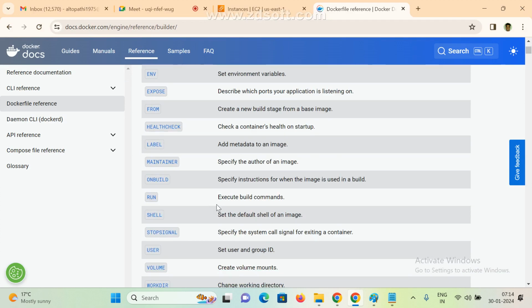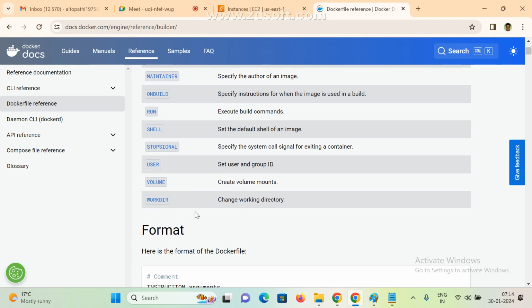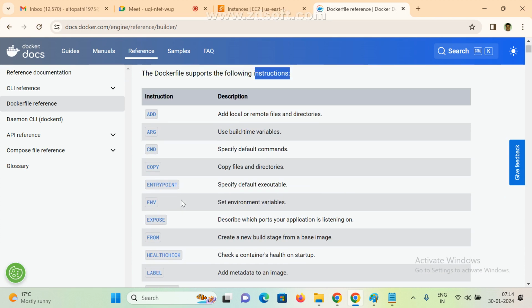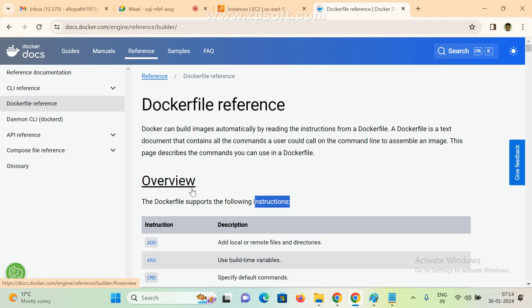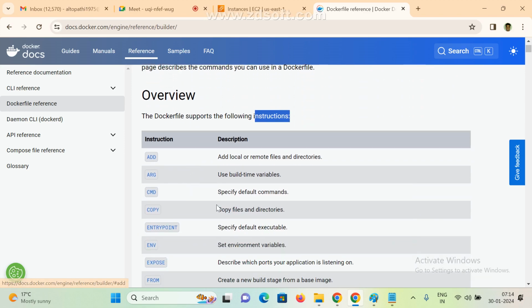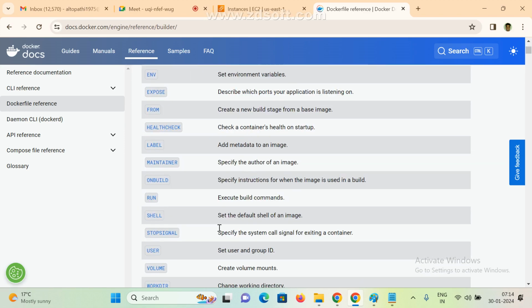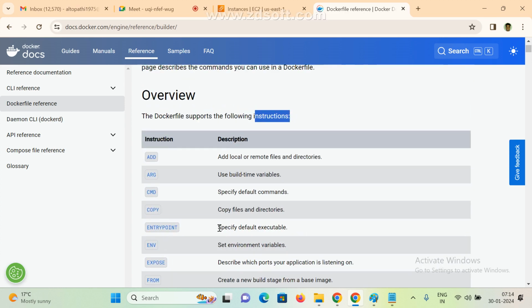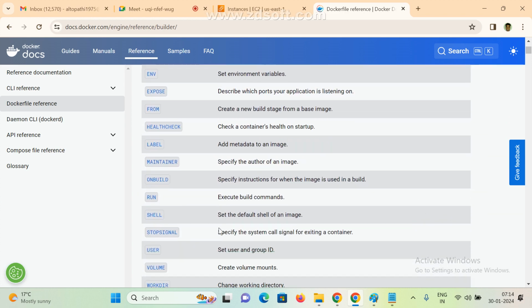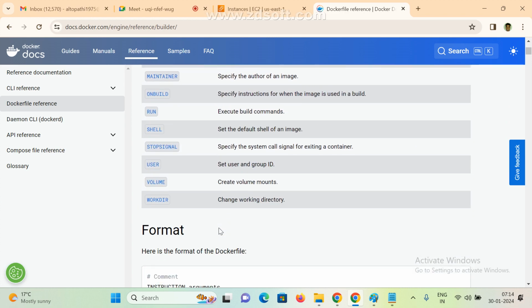Now see here, SHELL, USER, VOLUME, WORKDIR. A few things I missed. These are the Docker instructions we mostly use. See here, what is FROM? FROM is nothing but the base image, which is our base image. So we use FROM image, that is one instruction.